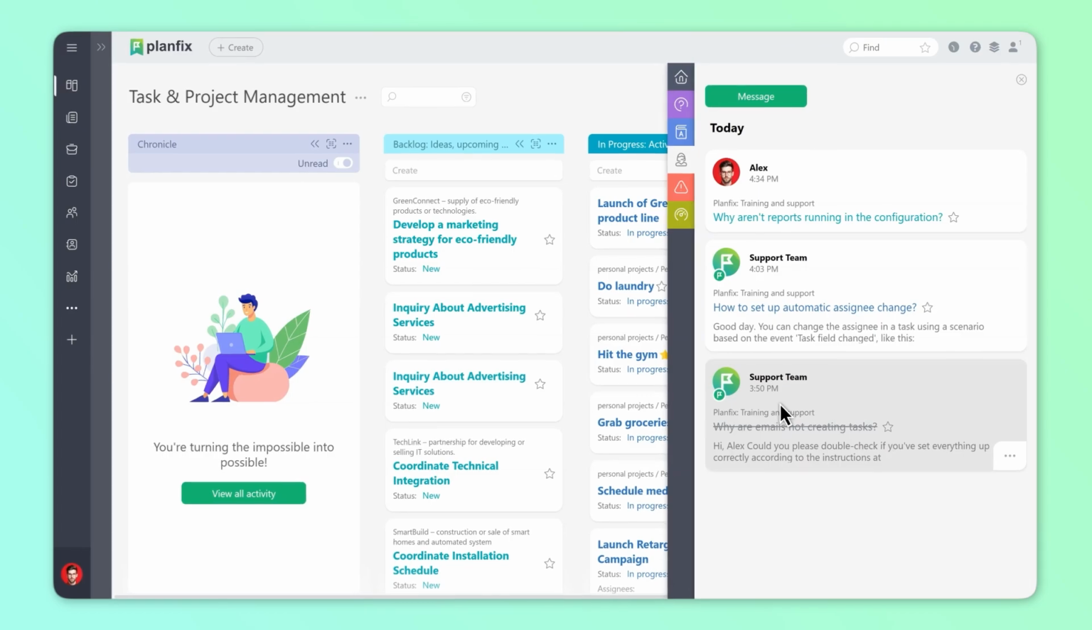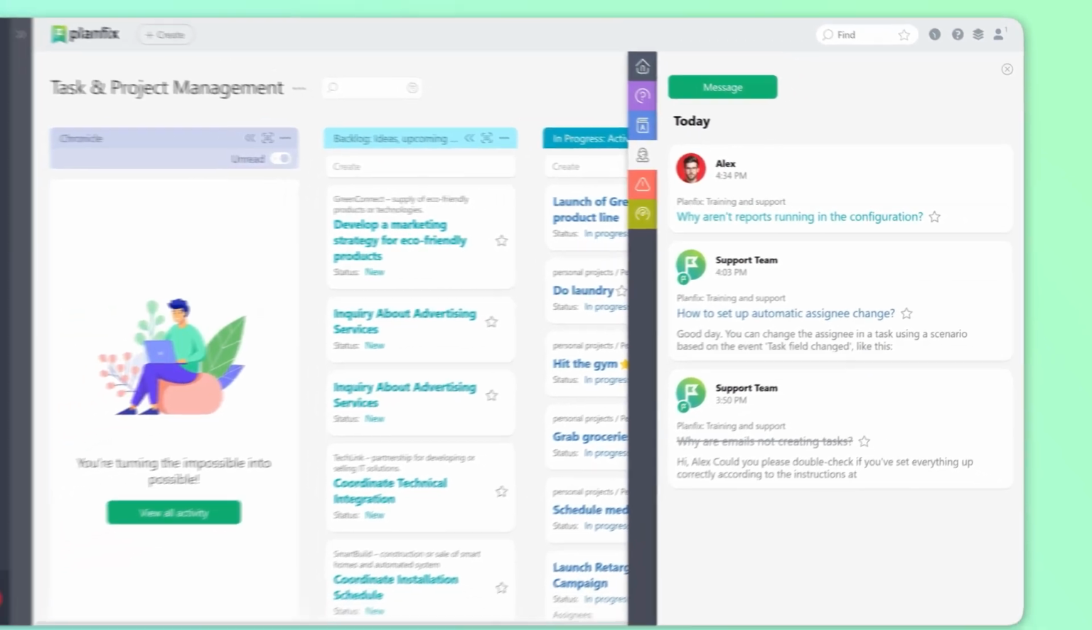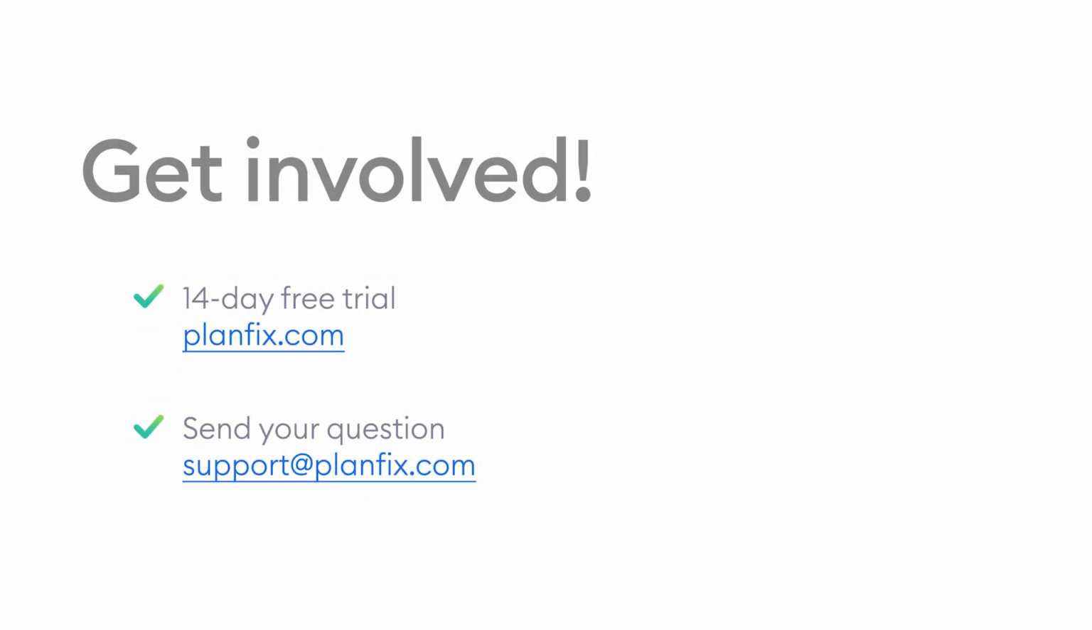And here's another pro tip. Create a separate request for each question. This will help you keep track of your questions and make it easier for us to respond. If you encounter any problems, don't hesitate to contact support. We'll be happy to help you solve your problem quickly and efficiently.